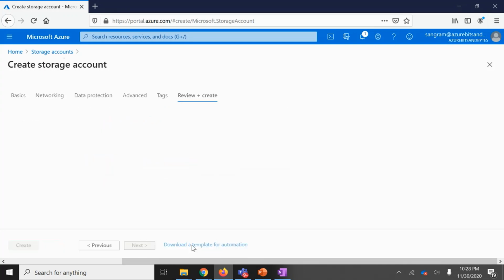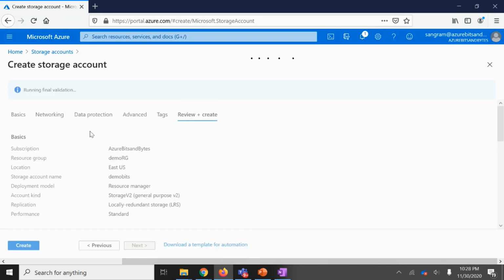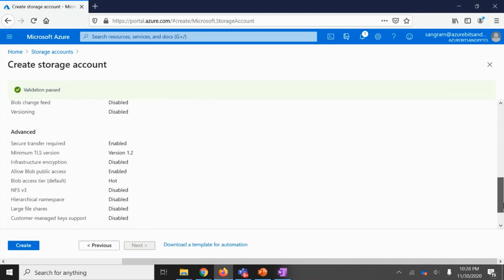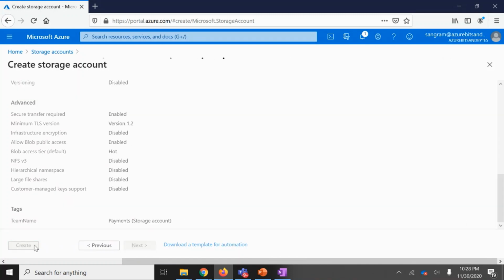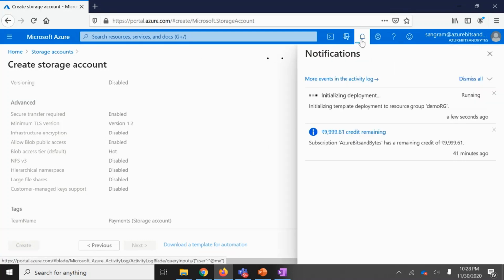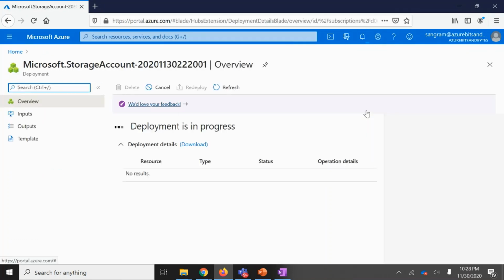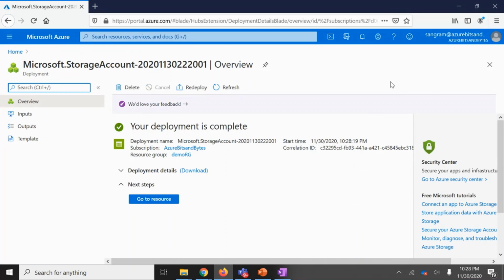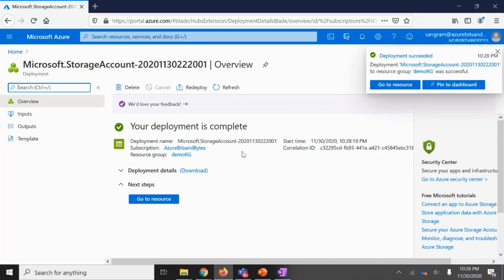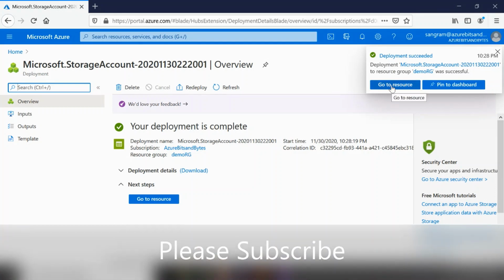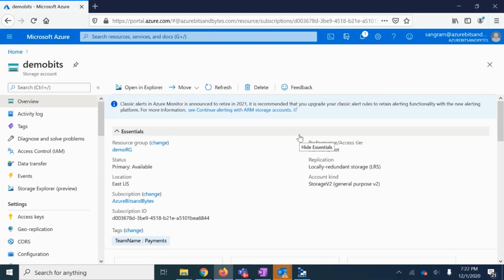And then click on review plus create, and it would do a final validation of whatever properties you have filled in, and then click on create. And then come to this notification tab, and we can wait for the deployment to complete. Let's speed it up. Let us go to the resource.